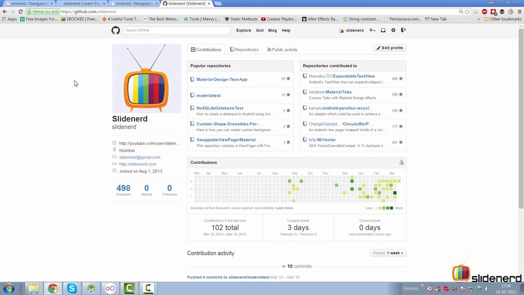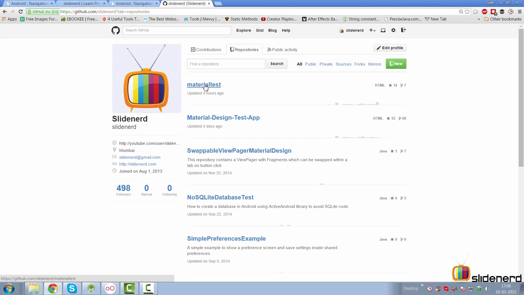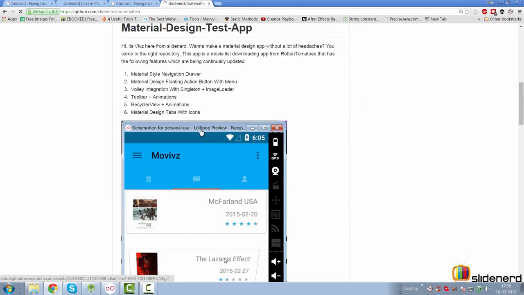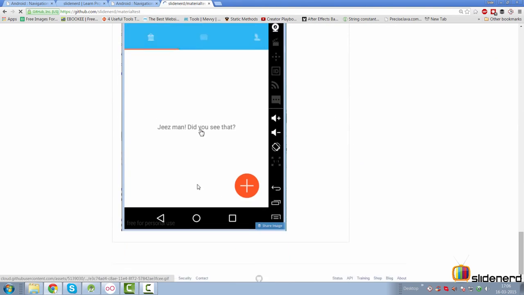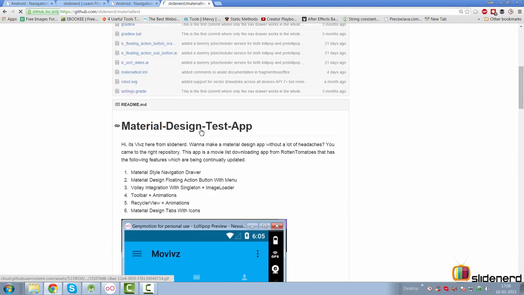And as always, the code for everything is available on github.com/slidenode. Go to repositories, take this one, which is material test. Now due to updates in Android Studio, which I absolutely hate, it has made a new repository instead of updating the old one. So if you go to this one, this is where all my current project files are, and I'll be adding this one today after I finish this video.